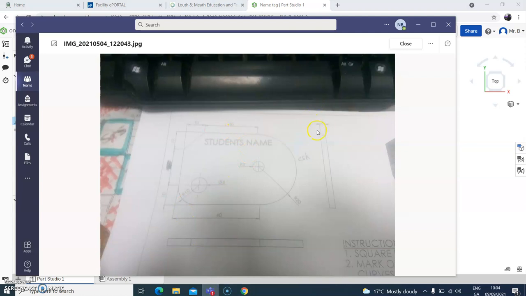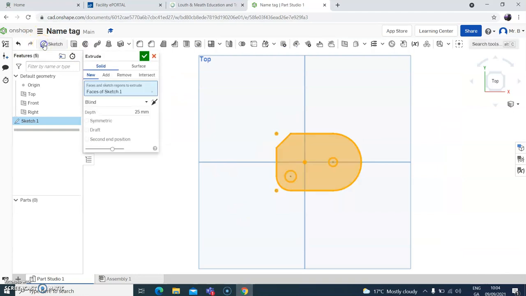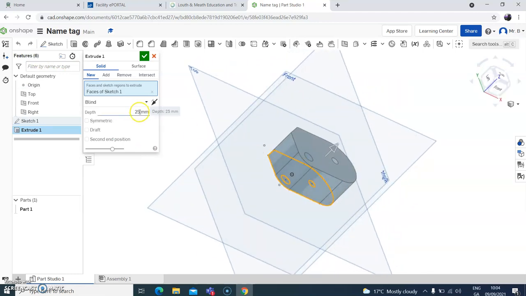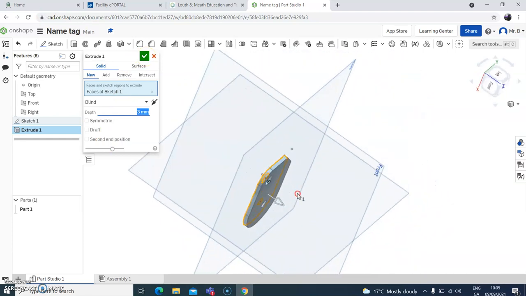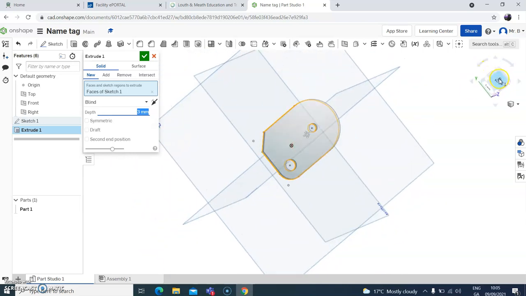We need to give it thickness. We need to give it this 3 millimeters thickness. So how we do that is we go up here to extrude, click on that there. If we move it around, we can see now it's 25 millimeters, way too big. So what we've got to do is 3 millimeters and turn on that. And now we've got our lovely name tag.